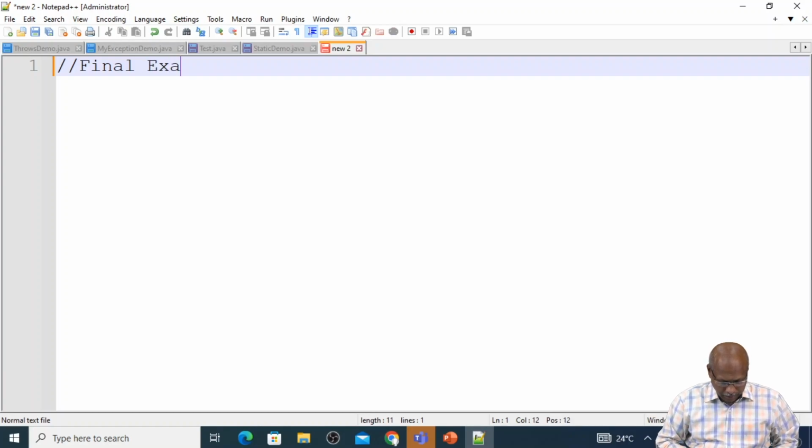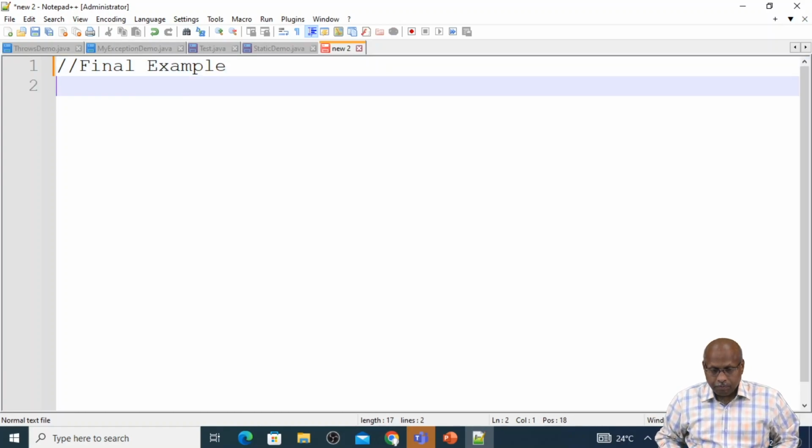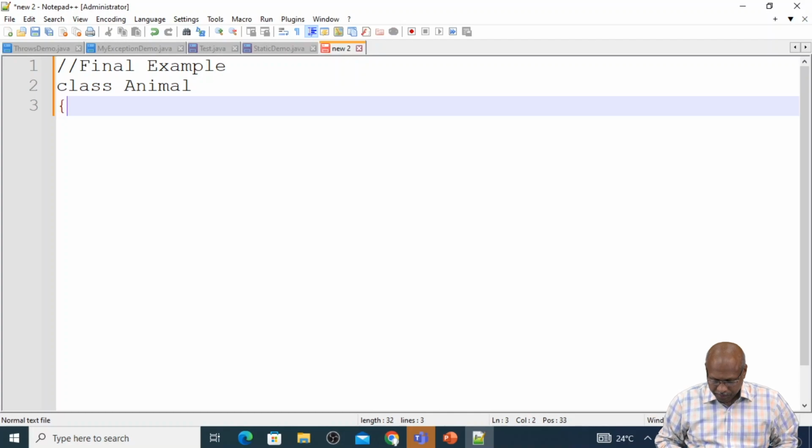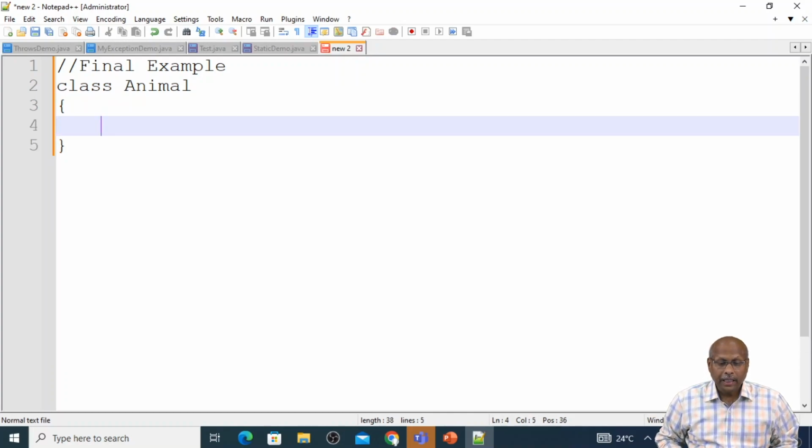Final examples. Okay. Now I told you final can be used in three places. Let us have a small application. Final. As you said, animal class. The animal class having some certain characteristics. Those characteristics nobody should change. So I'll make those as a final.